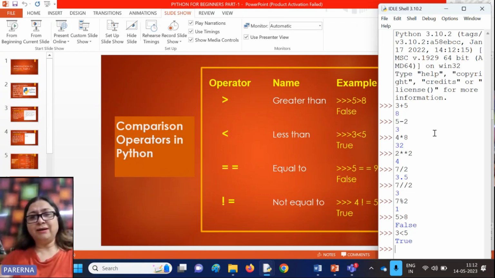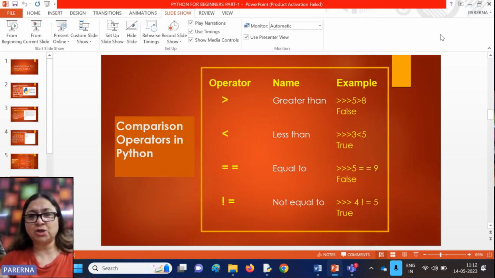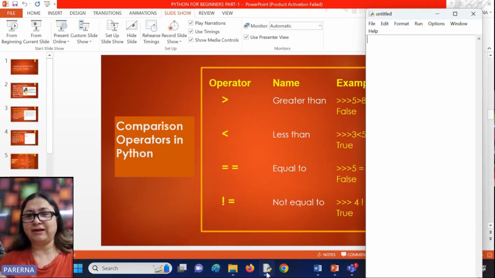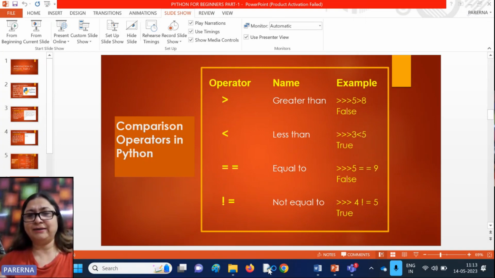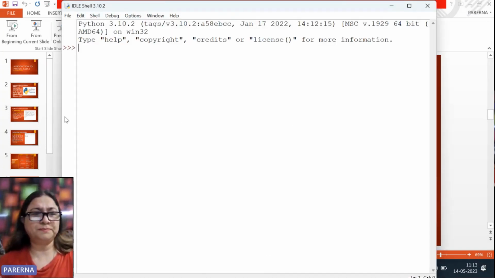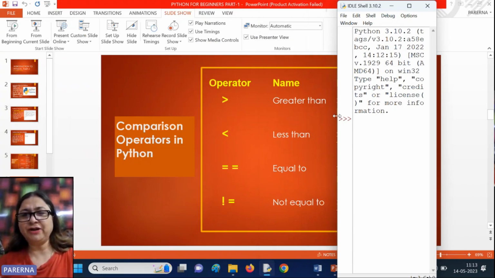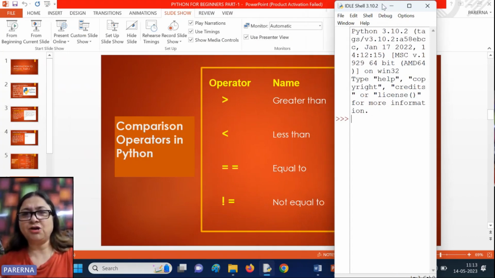One more thing, you cannot clear this screen. Once you have pressed enter, you'll have to stick there. You cannot go back and execute this command again. I have clicked there, and that command is copied here. Again, I'll press enter and then I'll get the result. Now my whole screen is filled, so I just close it and again start the interactive mode, so that I'll get a fresh screen to work. Now, as we were talking about comparison operators, next is equal to.